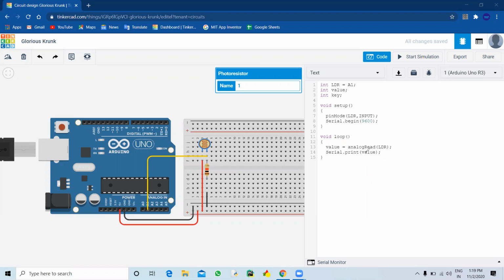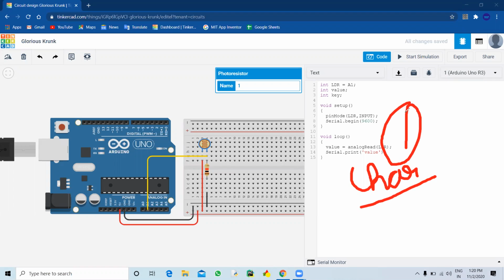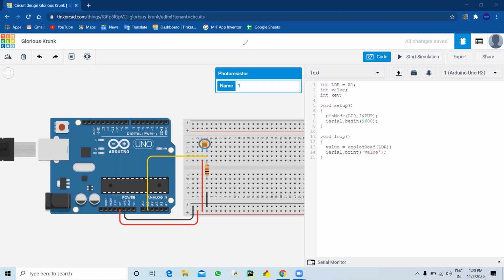Now when I write it like this, this will not work. Why? Because this stands for a char, that is a character. A character is only a single thing, but it has 5 characters, so this will not work. Okay, so we can't apply this.